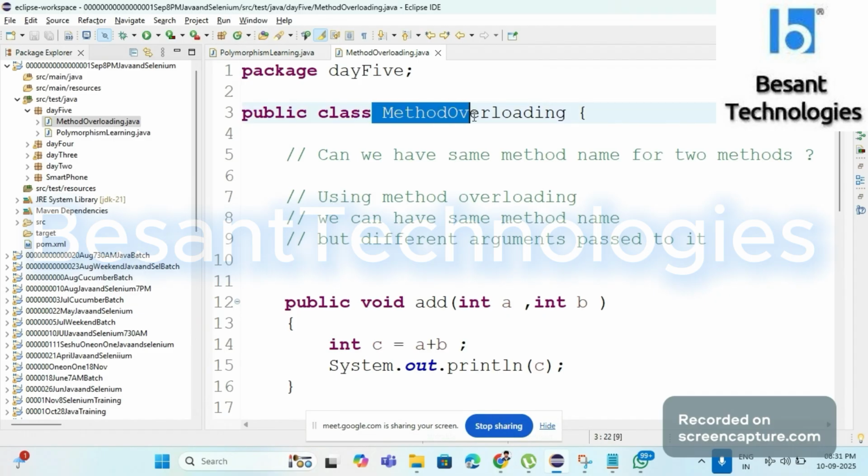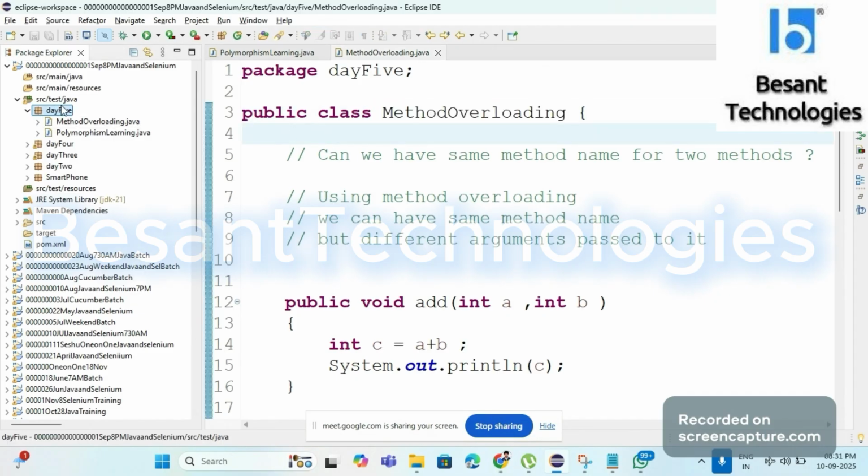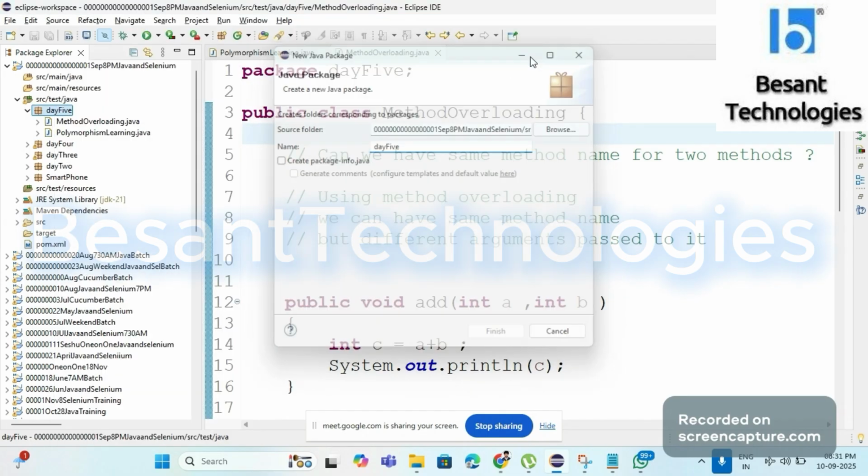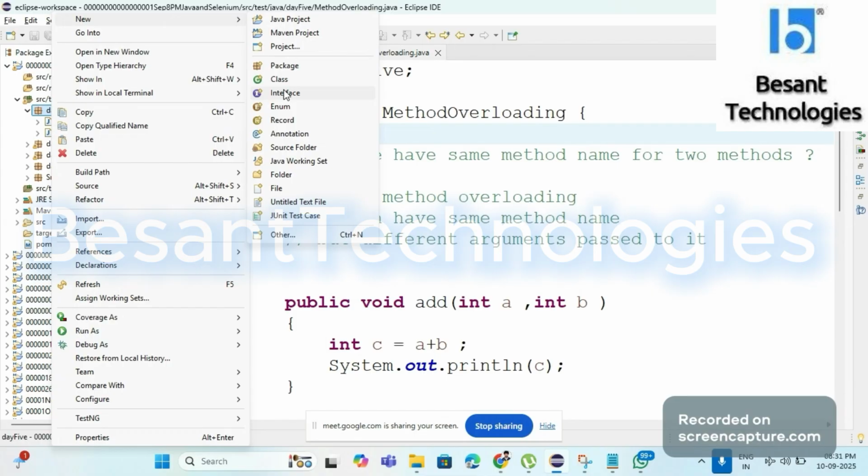Any questions on this method overloading? And you guys are clear with the assignments, right? Yes. So the next concept is going to be what?